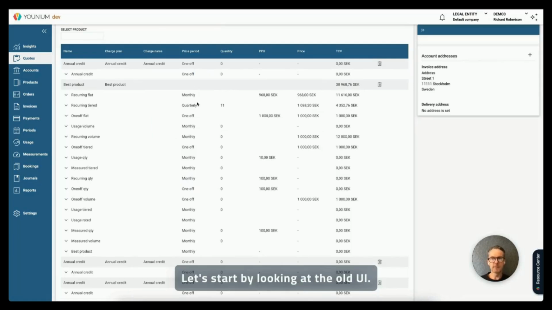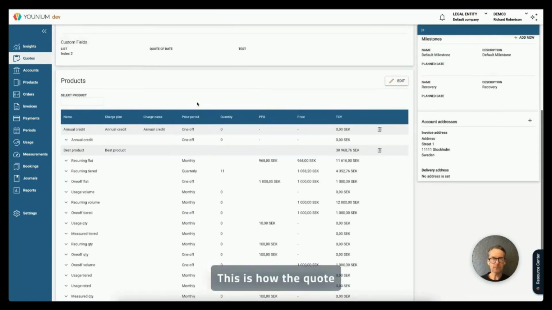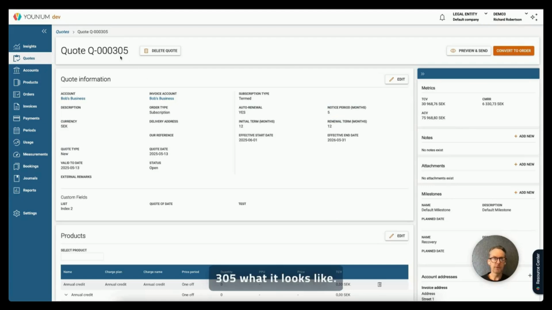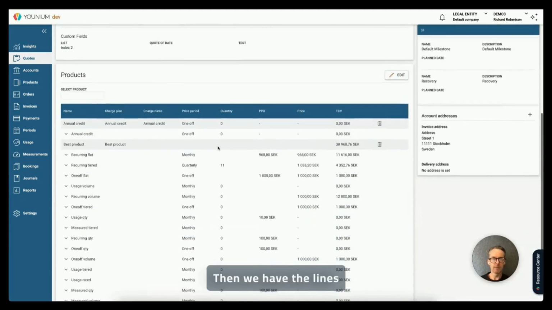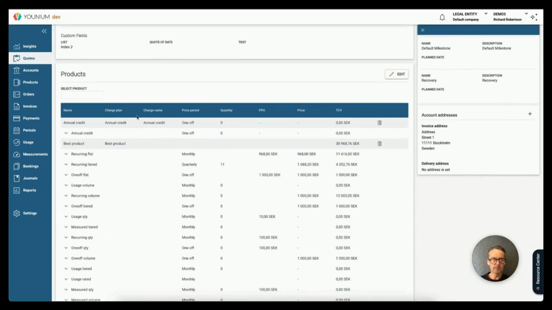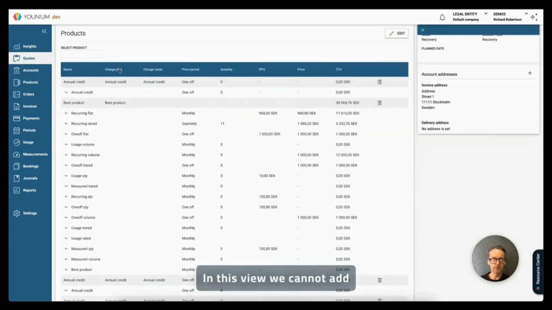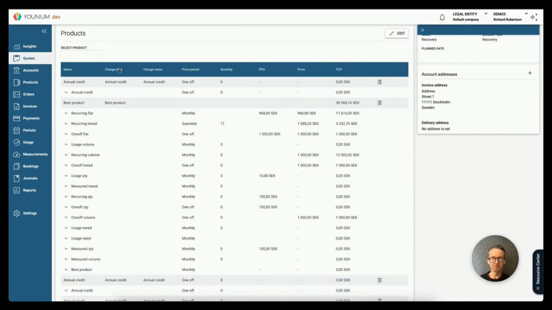Let's start by looking at the old UI. This is how the quote 305 looks like. So we have the quote header information. Then we have the lines grouped by product. In this view, we cannot add custom columns, sort, reorganize.